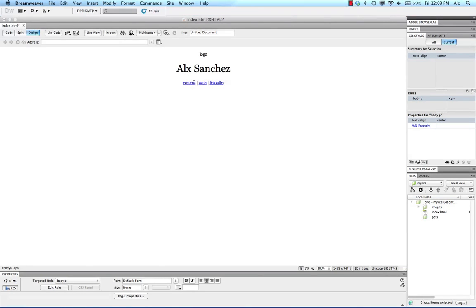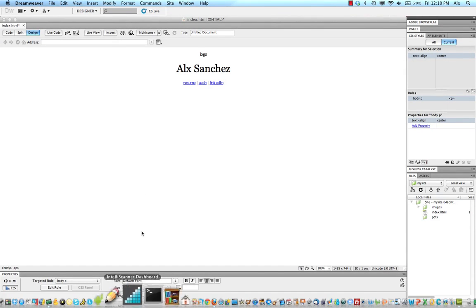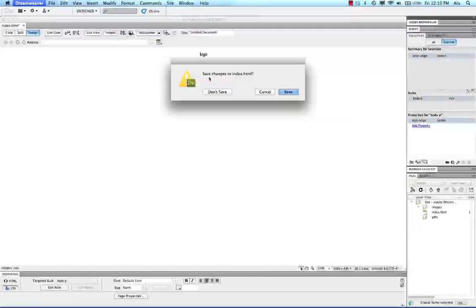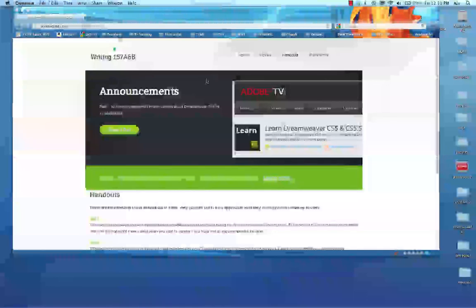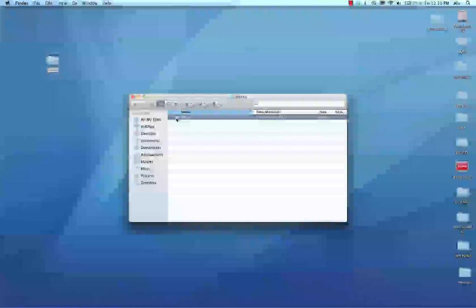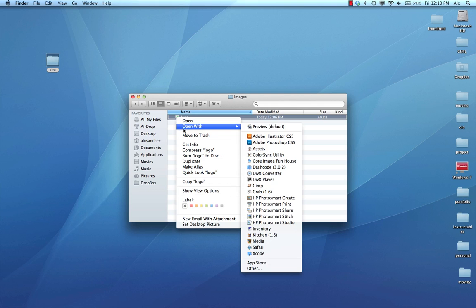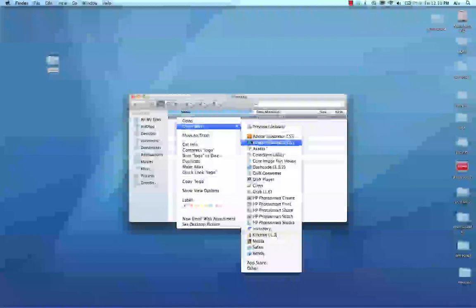Okay, now to bring the logo. To bring the logo, I'm going to need to do something special to this logo of mine. So I am going to go ahead and quit Dreamweaver. I'm going to go ahead and save my changes. Then I am going to go ahead and go to my site. I'm going to go to my images. I'm going to go ahead and right click. That's 2 fingers, 1 tap if you have a laptop. And I'm going to go to Adobe Photoshop.